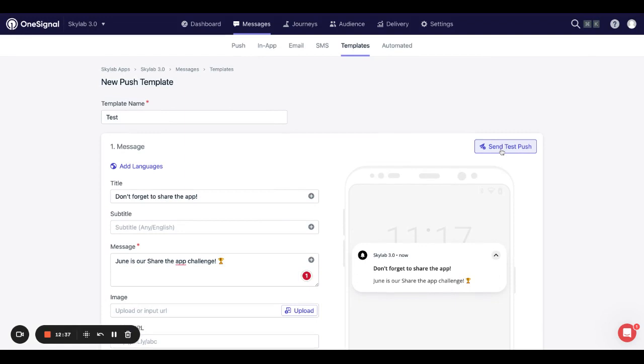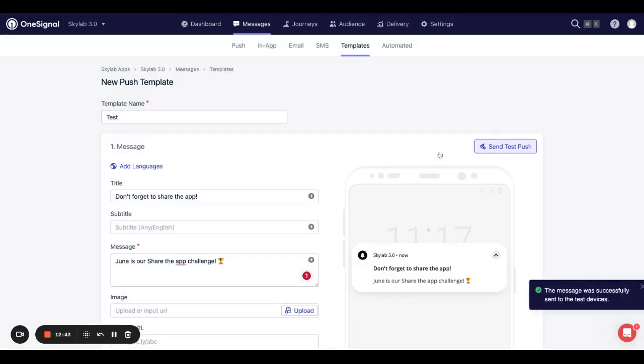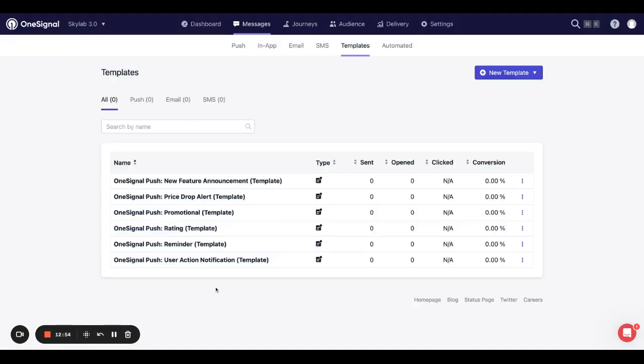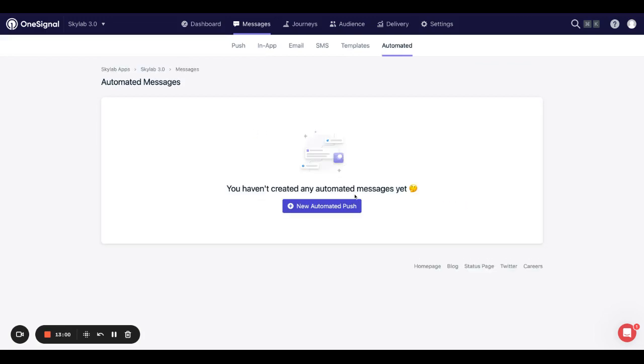Before I send this out anywhere, I might come to my test notifications, check just me, and then click send test push. Notice that I can have multiple different test users and only send it to the ones that I selected. For now, I'm going to go down here and hit the save button to save my work. It says test. Now I go to automated.